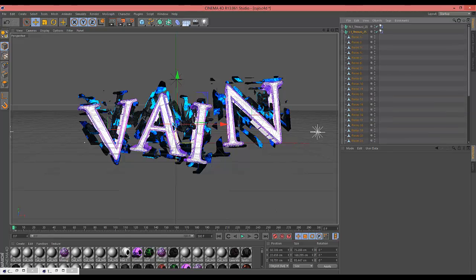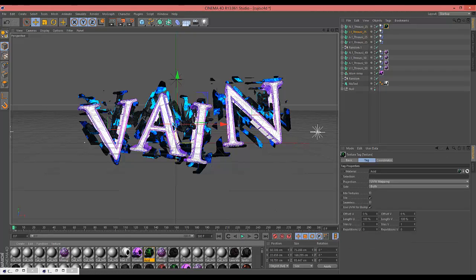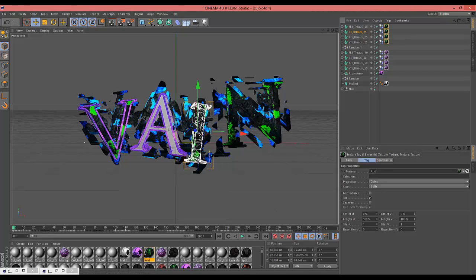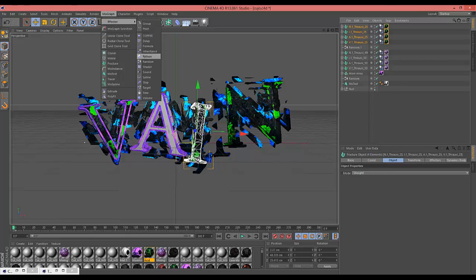Okay, and for this one we're going to use the acid material. So add the acid material to all of them and set it to cubic. Oh yeah, select all of them too and add the random effector.